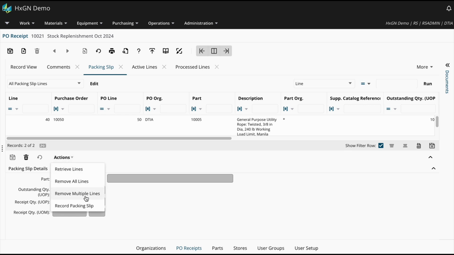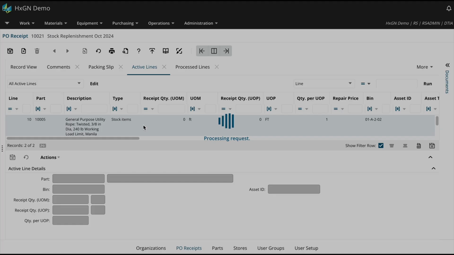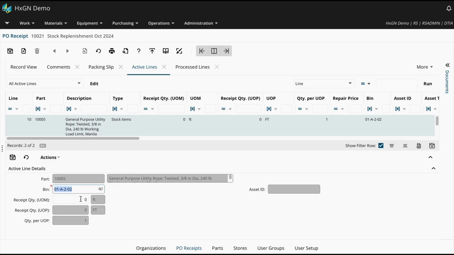Once the packing slip has been recorded, proceed to the Active Lines tab. For each part being received, the receiver will need to enter the receipt quantity. There is an install parameter, RECV Auto, that can be turned on to automatically populate the quantity. At this point in the process, the receiver should be counting the materials in terms of the UOM, comparing that against the packing slip, and entering the receipt quantity.